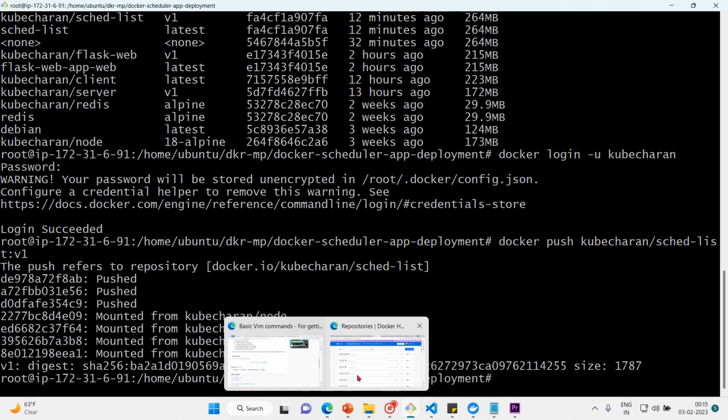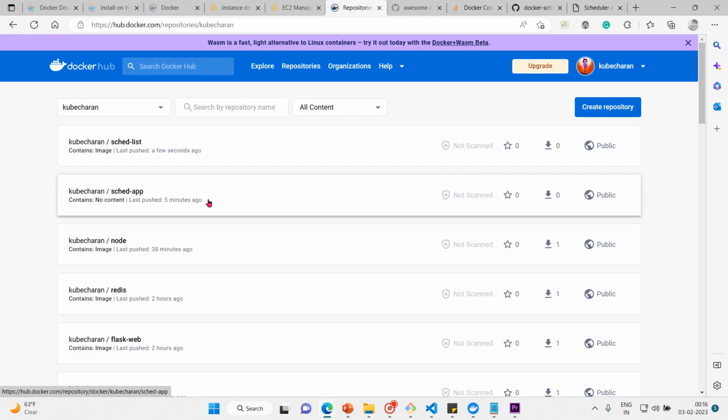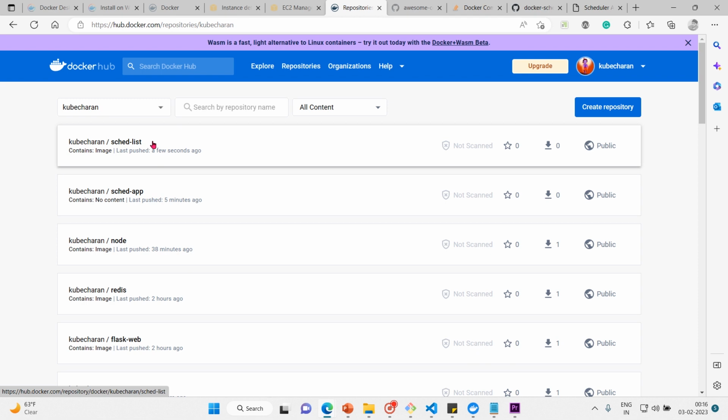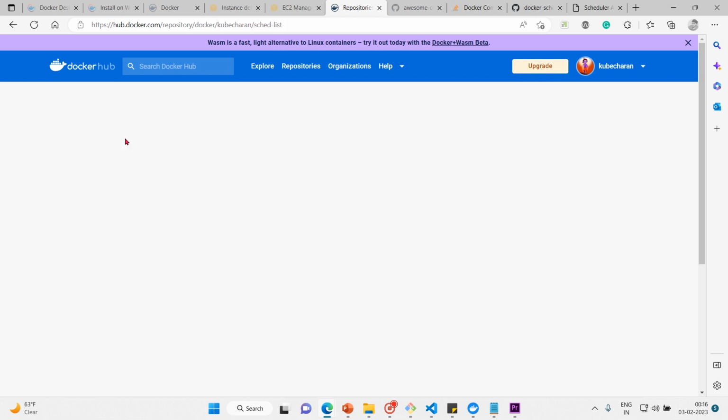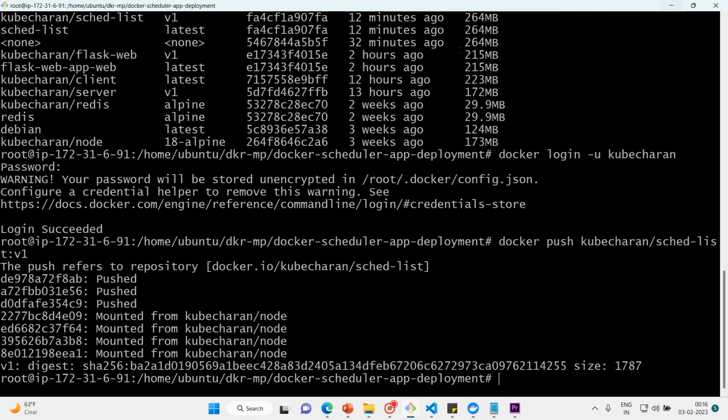Done. Let me refresh it and see that. Here is that sked list and sked app, and here is our image with version 1. That's how you push your image into Docker Hub, and that's how we share our images on Docker Hub.